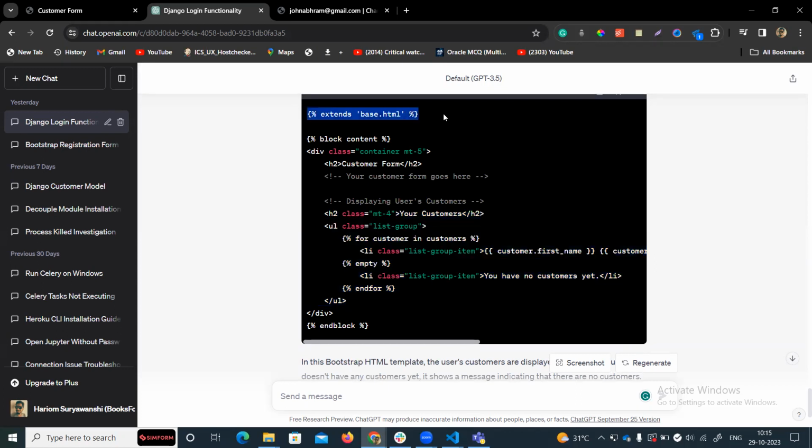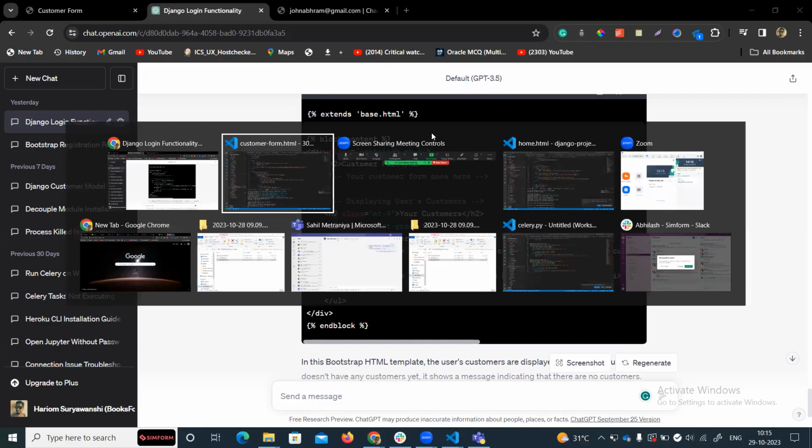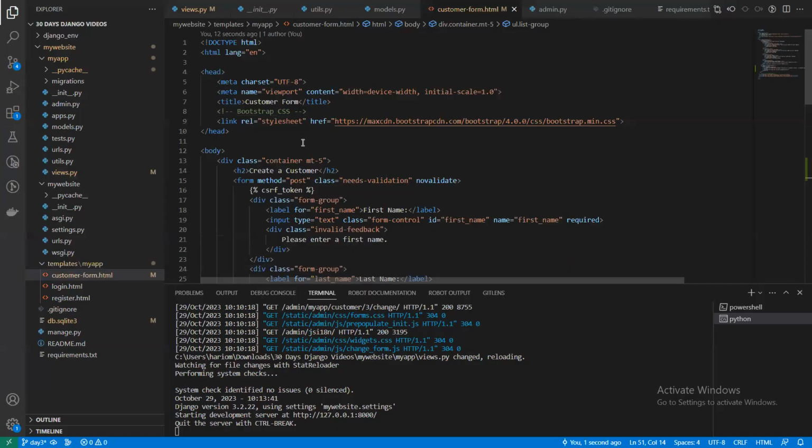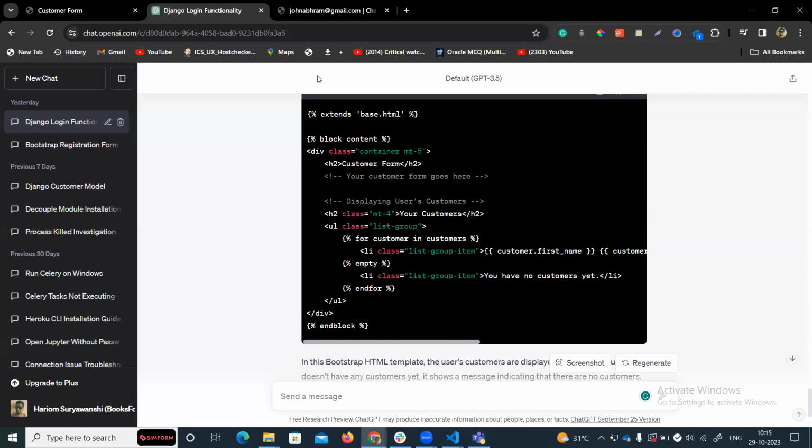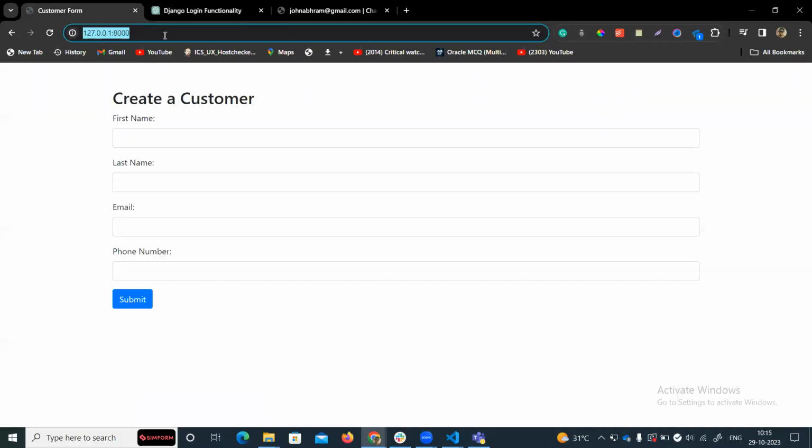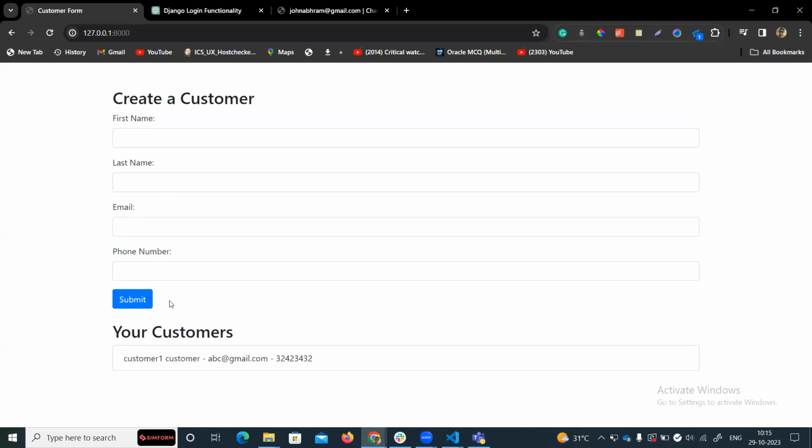Here it is doing one more thing, and we need to create block content and base.html. As of now we are not creating base.html, but I will tell you how to extend or inherit templates in the coming lectures, because that will be really important for us to understand that concept. So you can see here we are able to see customer one, abc@gmail.com.